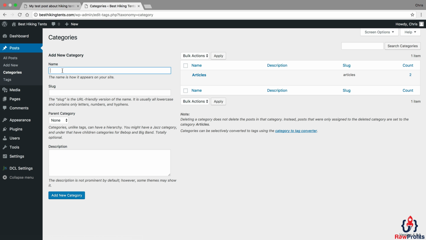And now I'm going to add two new categories. I'm going to add hiking guides. The slug is what appears in the URL. So if you look up here, it's WP-admin. So the slug would be hiking, all lowercase, dash guides. And that's what would appear up here. If you leave it blank, it'll automatically take the name that you fill in here and put it in here for you. You don't have to fill that out.